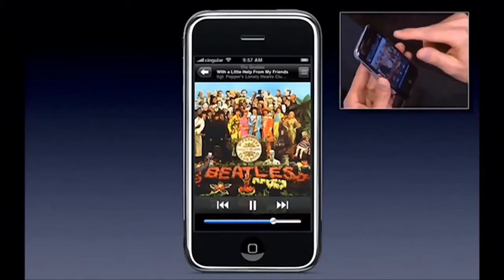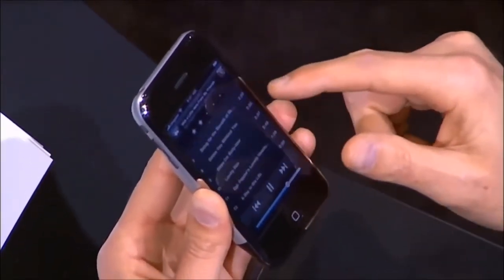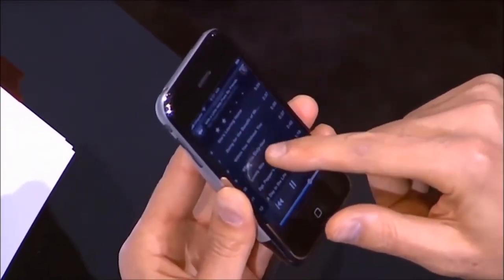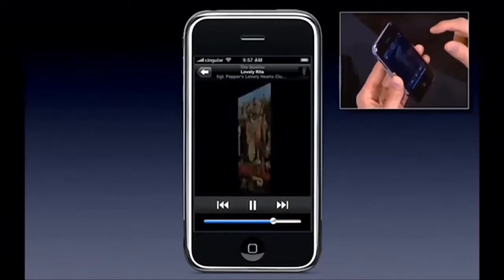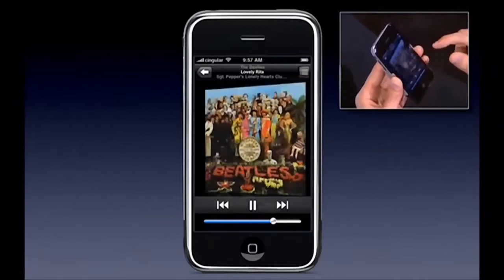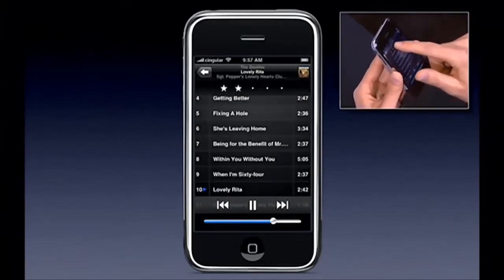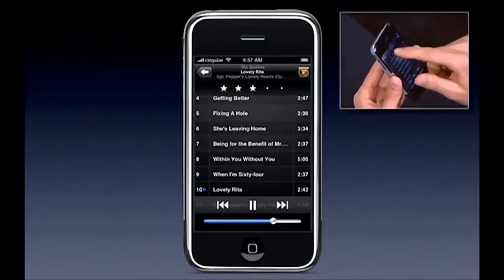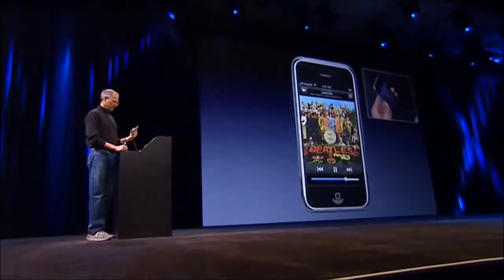Now I've got a little button up in the corner right here. You can see in the upper right-hand corner. I can hit that and flip the album art around. Here's all the other songs back here. And I can play Lovely Rita if I want to. Flip it back around. Very simple. All right, I can set some stars back here just by setting the arrows. All right, that's a 5-star album. Isn't that cool? Yeah, it's pretty nice.